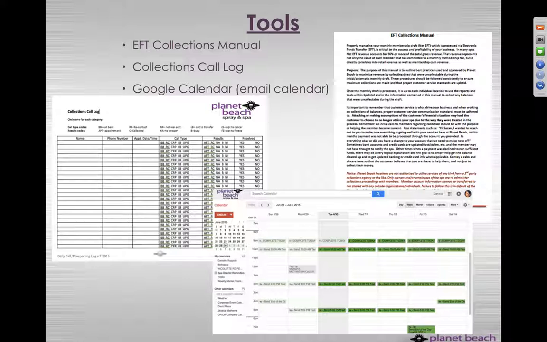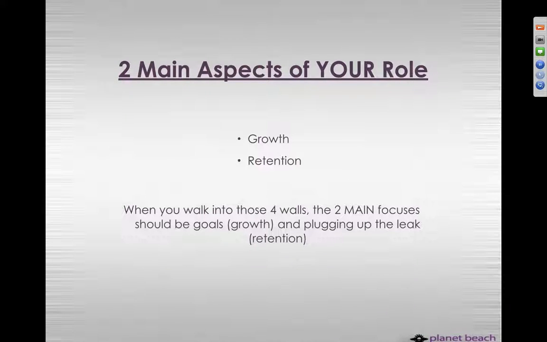just as detrimental. So just a couple of different tools that, in the past, these are the things that I've used. I kept it basic. We didn't have an EFT collections manual, however, a process in place of having some kind of one dedicated place where I would go to, and a reminder system as well. That's huge. So, let's take a look at your role here.